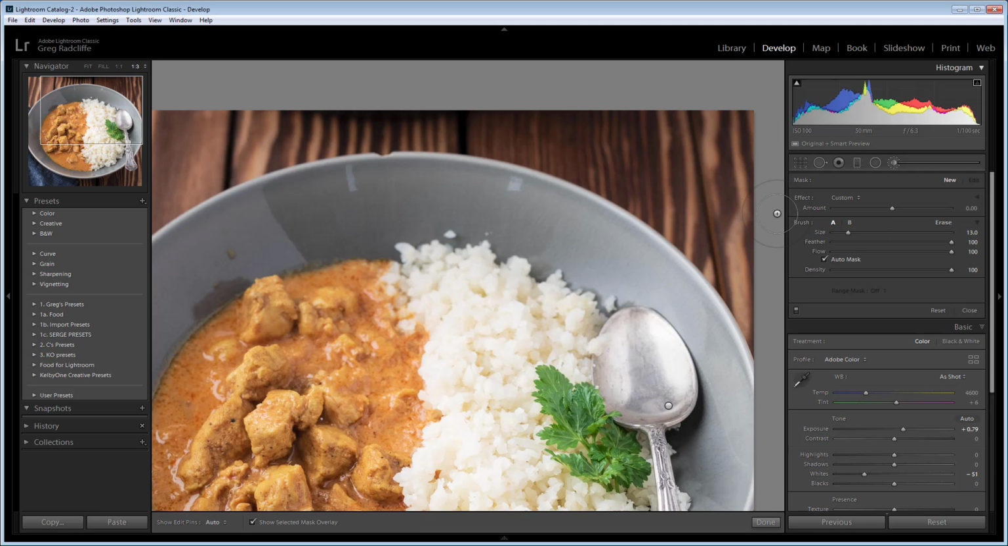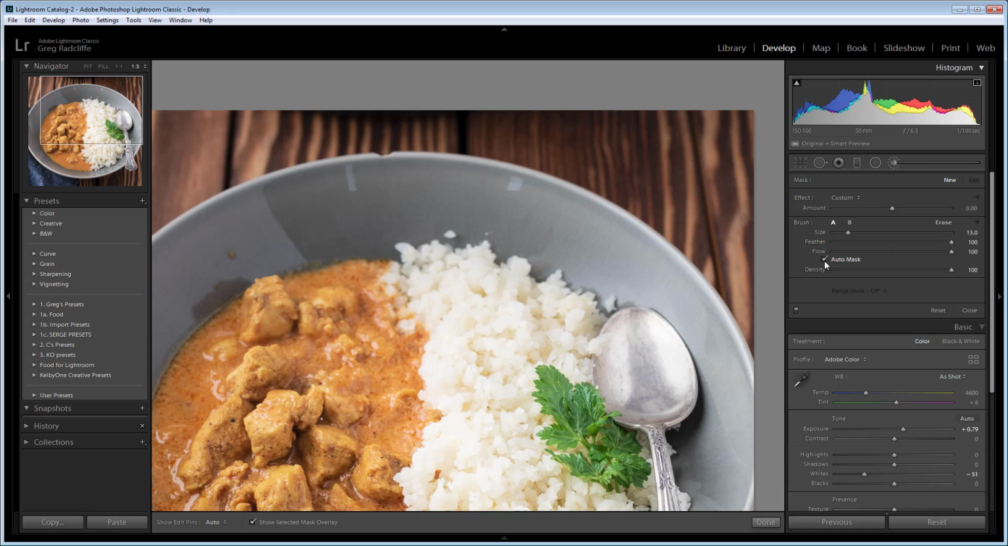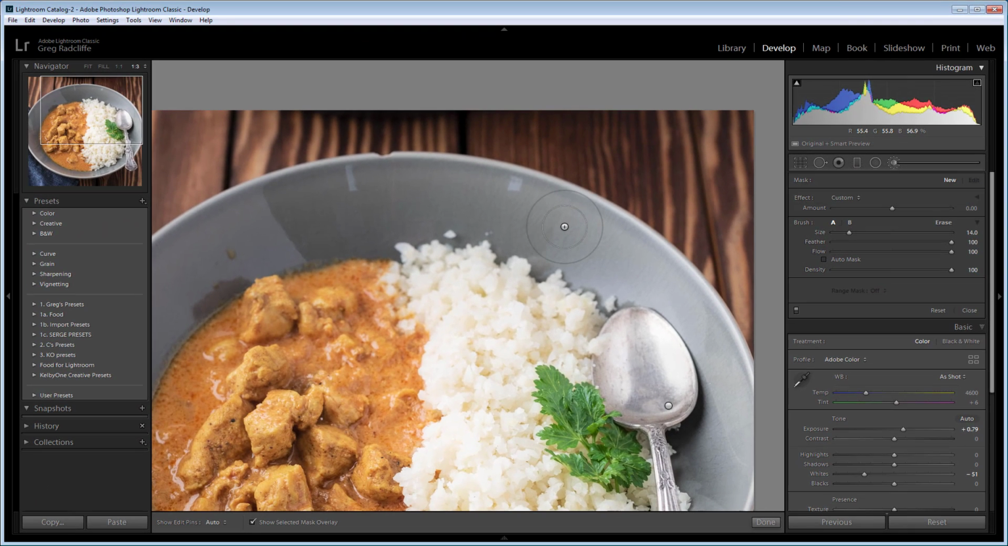Okay, the next trick is using the A key to toggle auto mask on and off on the fly. But first, let's make sure we understand what this auto mask feature does. So here I am under the adjustment brush, and we learn best through example here. So I'm going to turn this off for a second, and now with this adjustment brush, if I come out here and I paint over this edge here with my brush like this, you're going to see that spill over past the plate to this whole area that the brush is covering.